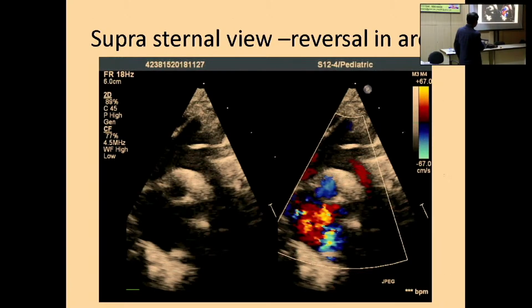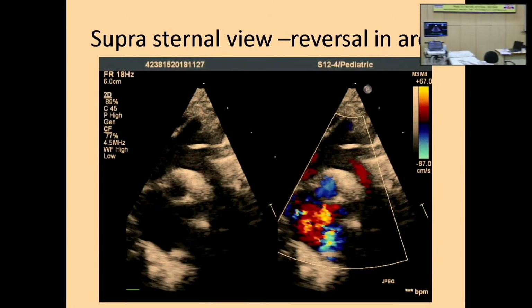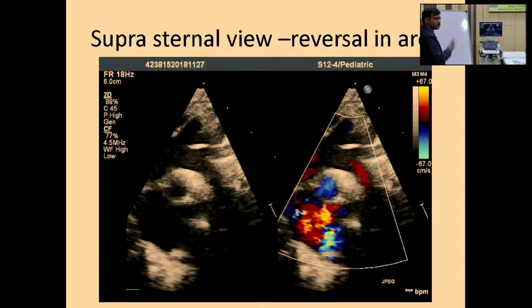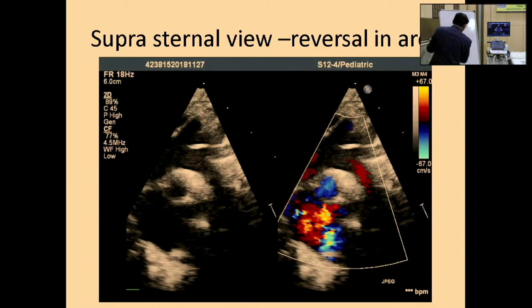Reversal in the aortic arch. See, red flow; the arch should have blue flow. See this? So reversal, the blood is going back. Why will the blood go back in any disease? There are multiple causes, but one of them is AP window. Then LV dysfunction. In the morning, the patient who had LV dysfunction had reversal in the arch. I did not focus on that part.